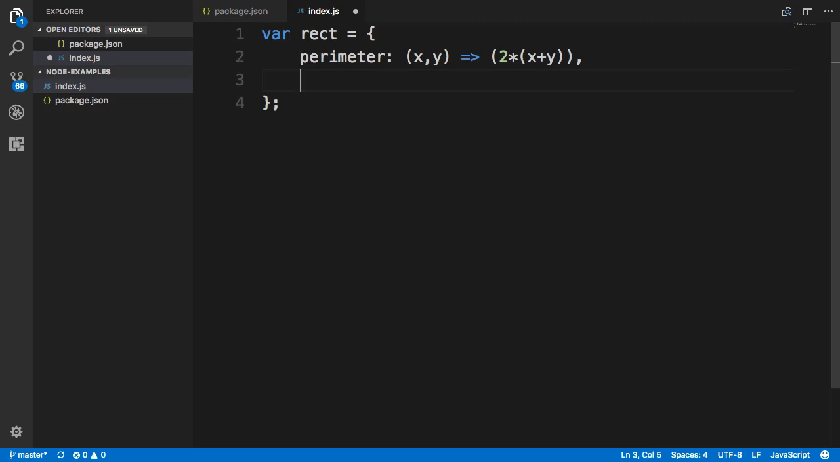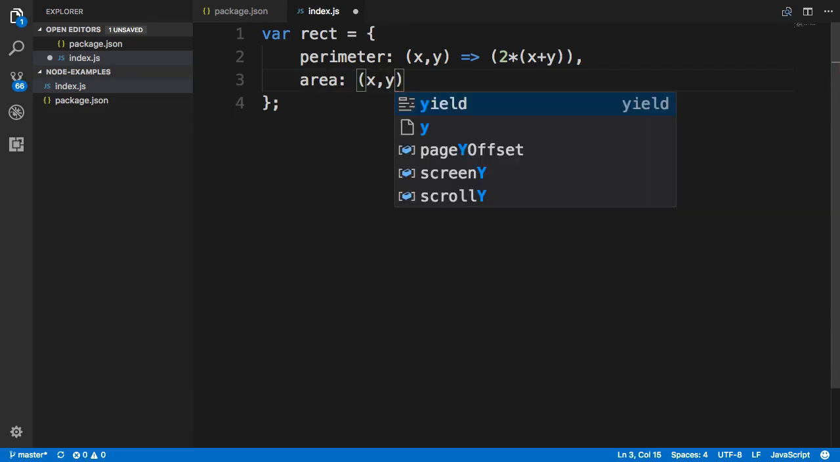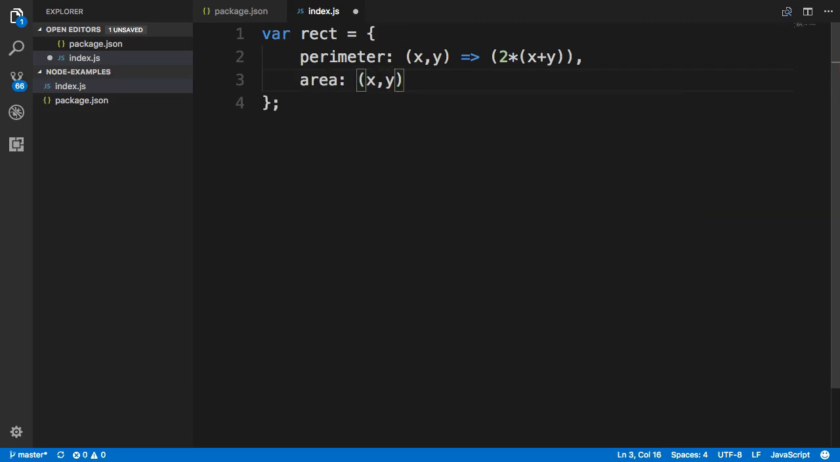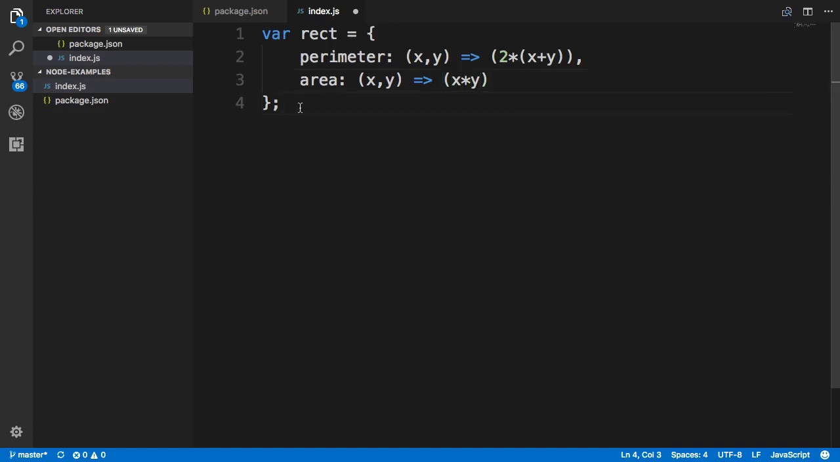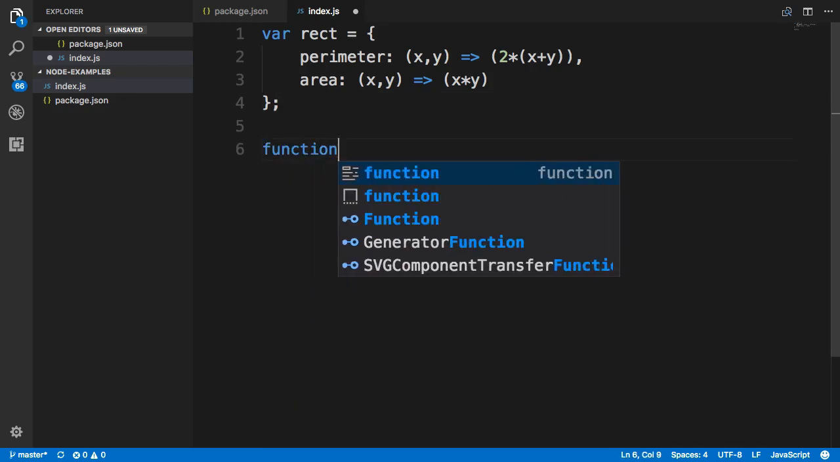So I'm setting up a perimeter here and then also an area function, again taking two values, x and y, which represent the length and the breadth of the rectangle, and the area is computed as x times y. From your primary school mathematics, you know how to compute the perimeter and the area of a rectangle. So here I have set up this JavaScript object.